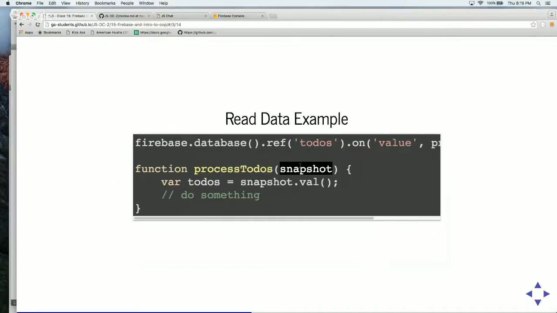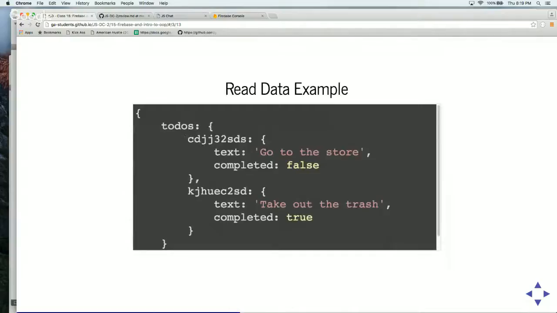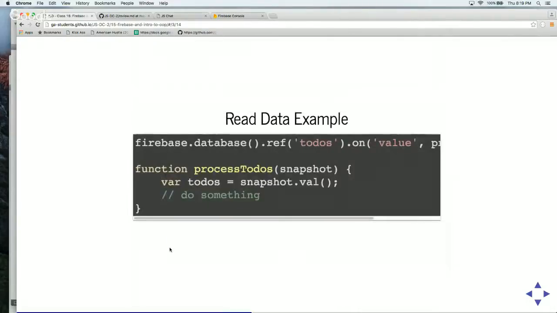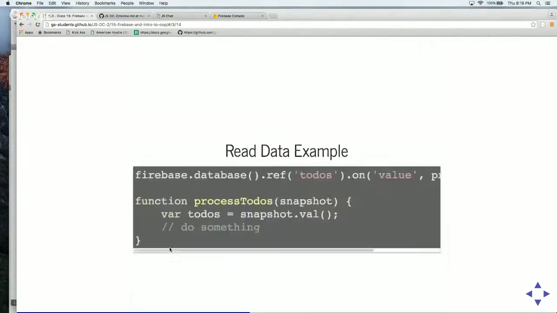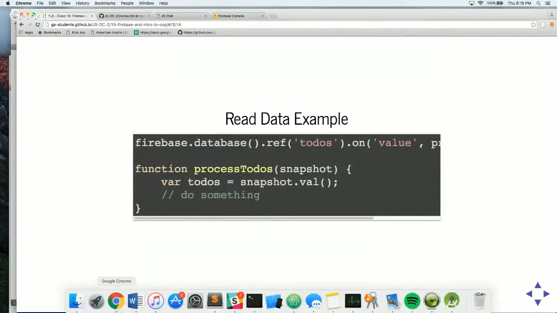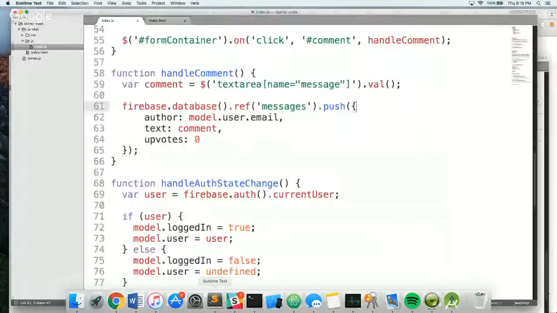So when we do snapshot.val, what we're getting is this object. We can then take that object and store it in our model. Okay, let's start implementing this.